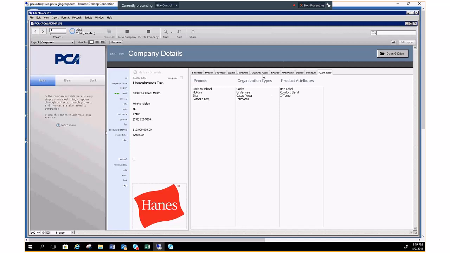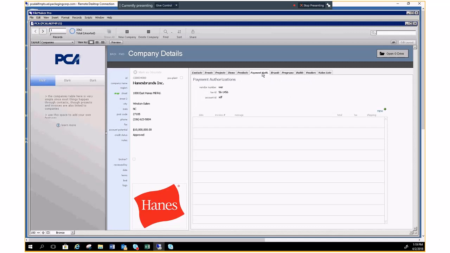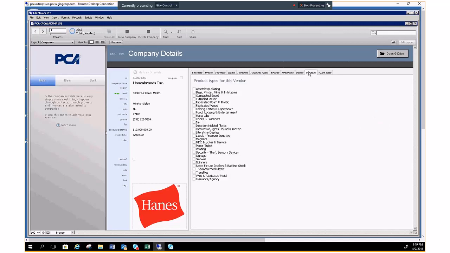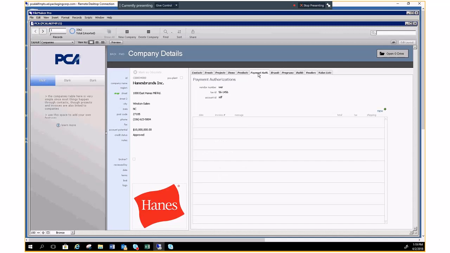What I skipped over, these two tabs, payment authorizations and vendors. If the company listed here is a vendor, this is where we will pay the bills for this company. These payment authorizations are created here, and that's where we get the paperwork that we need to send to corporate in order to pay our bills.